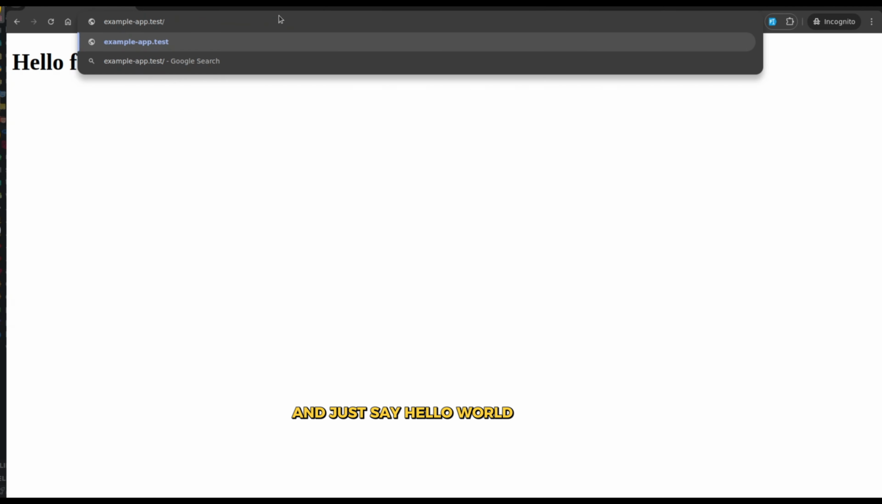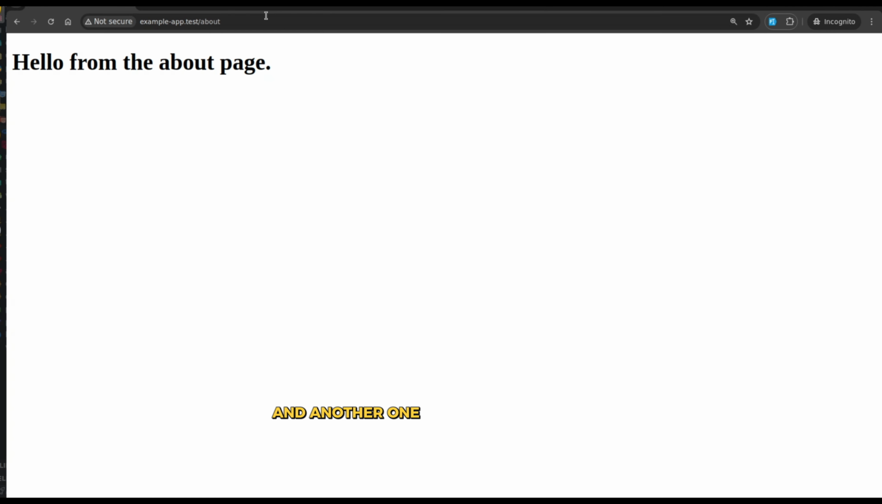Now we have a brand new Laravel project where we have declared two routes. One of them loads the home page and just says hello world for now, and another one loads the about page.